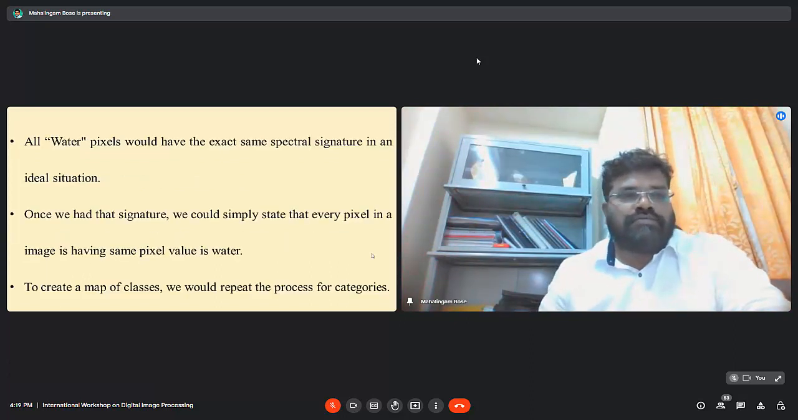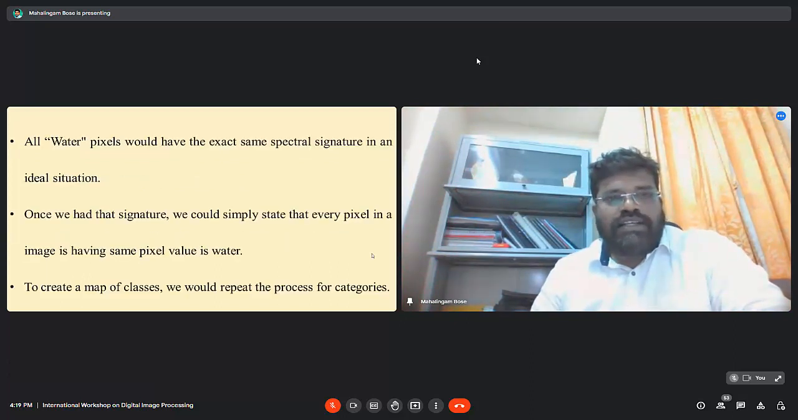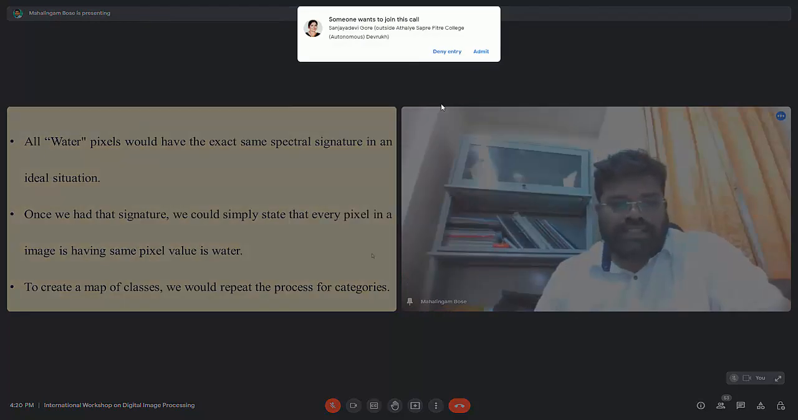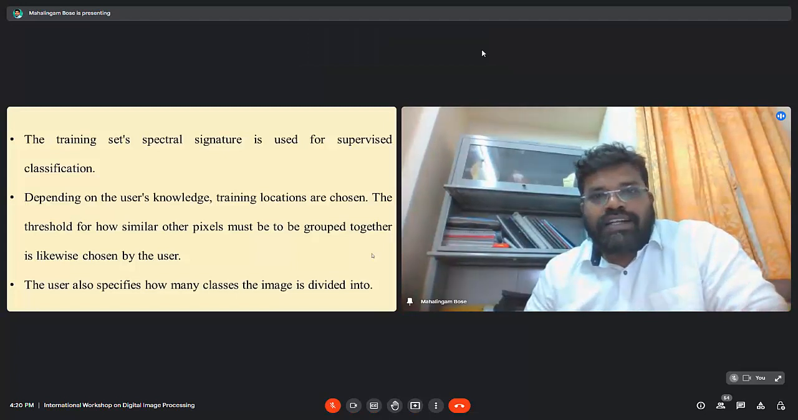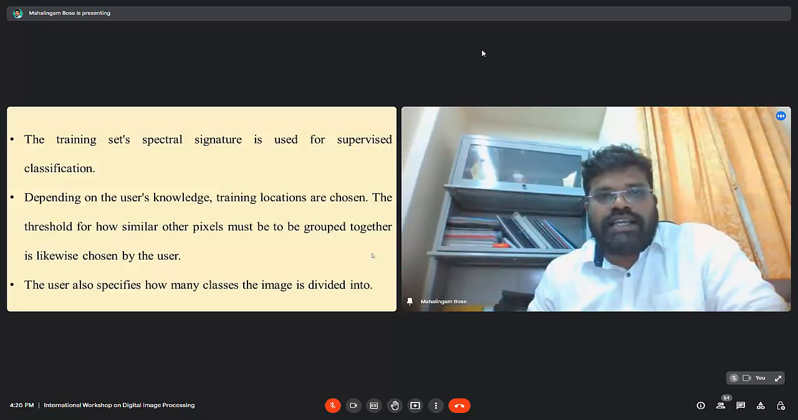It is a kind of assumption that the water pixels in a satellite imagery may have specific pixel values. So the same pixel value is applied to all the water body pixels in the satellite imagery. That is the concept used in classification. The training set spectral signature is used for supervised classification. We select some sample areas, and that is called a spectral signature, and we use it.